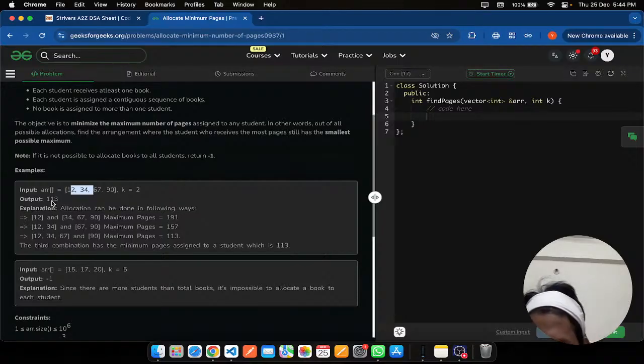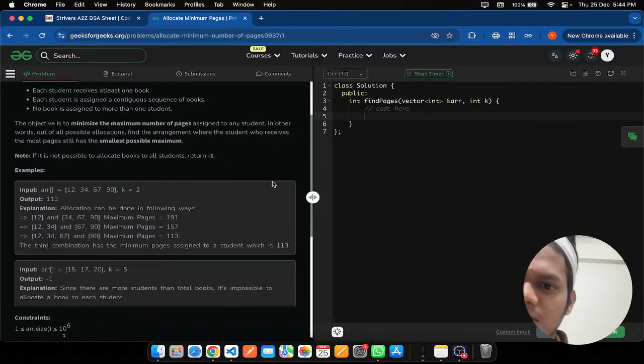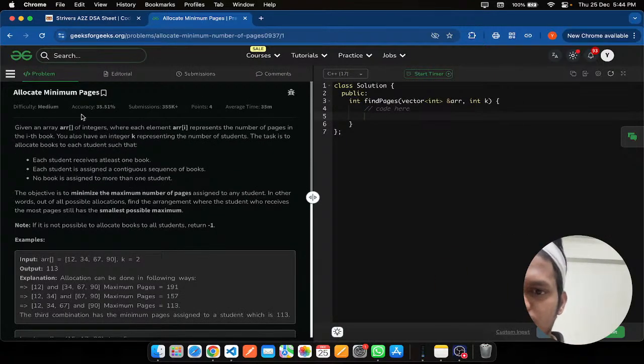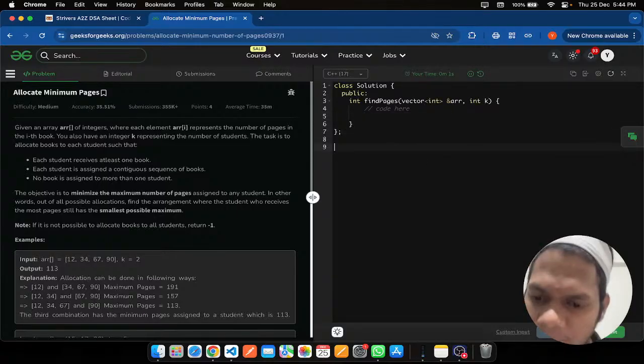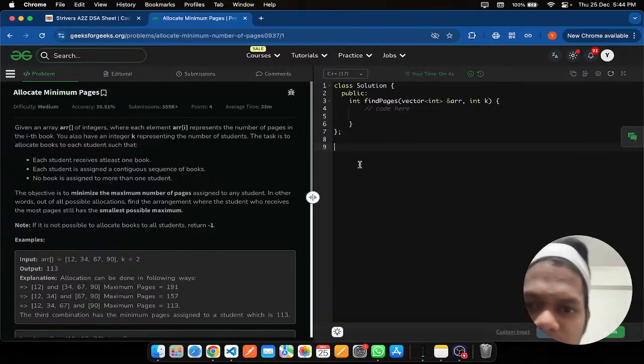Finally, we will apply the search on the pages, no issue. But what about how to calculate this? It is the main problem. Accuracy of this question is around 35%. Let's start the timer. I have done this question before, still let's see if I am able to figure it out in 35 minutes or not.